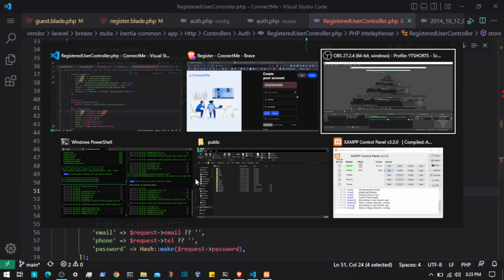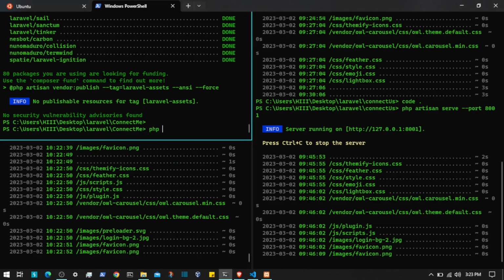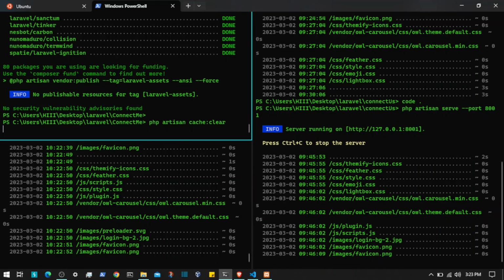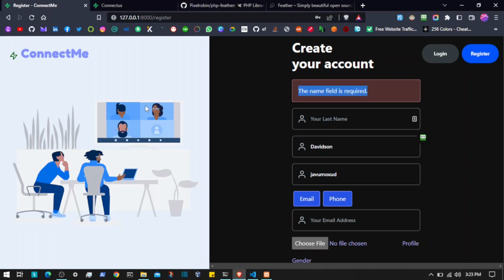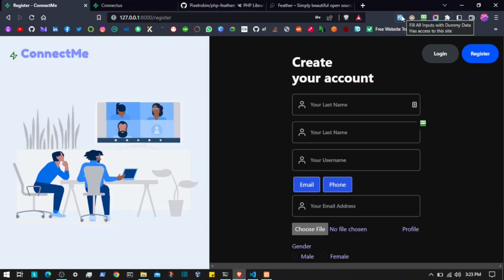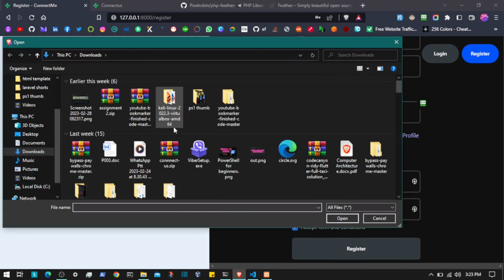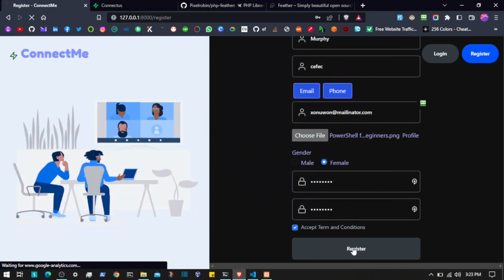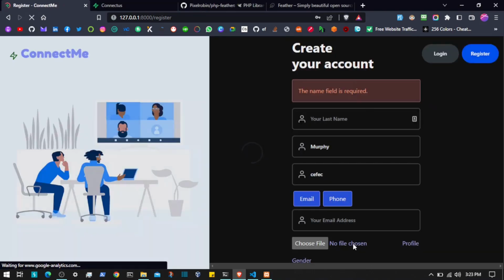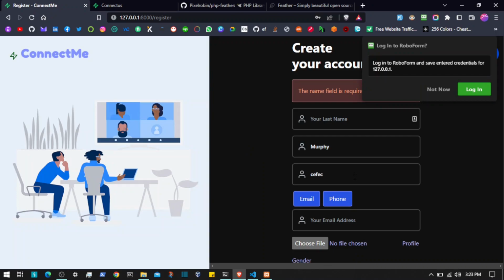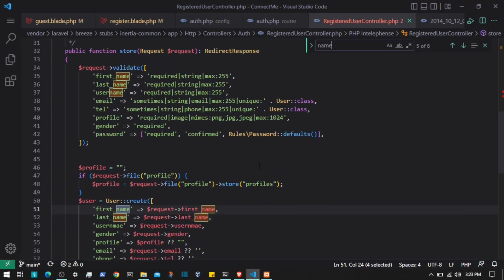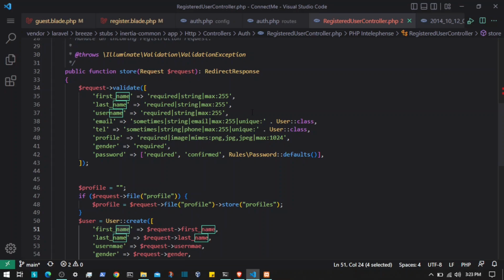You can do one thing, clearing the application cache. So php artisan cache:clear. Come here and try that again. Refresh the page, fill the form with the fake filler, choose image, click on register, and it's not going to happen. So the name field is required, getting that error, and I'm not sure where we have that input field.